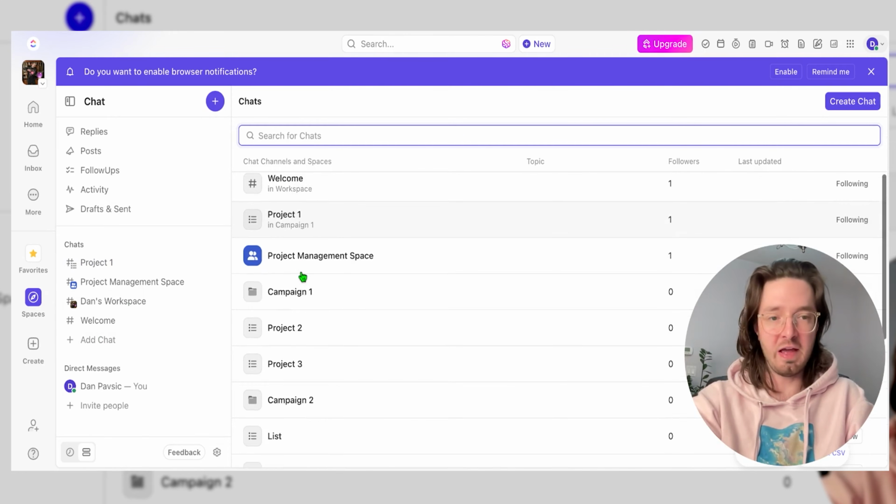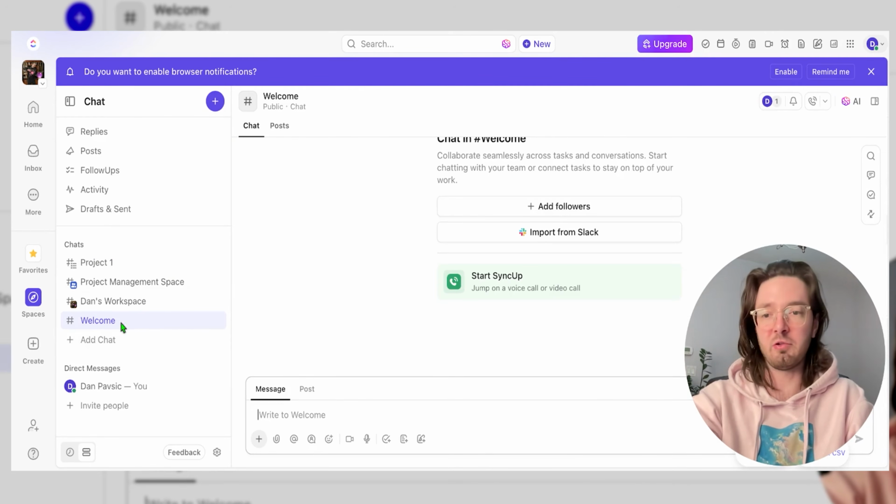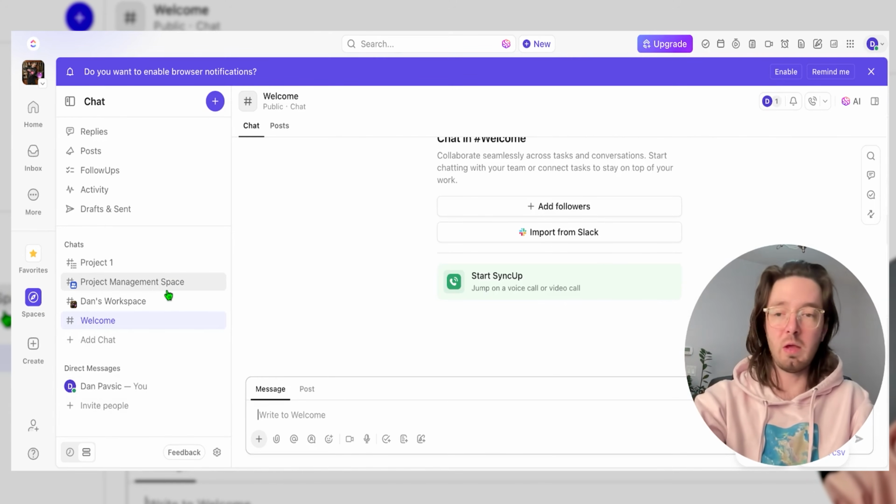You can add other chat pages. You can make this company wide instead of just needing to be project management specific. It's really cool.